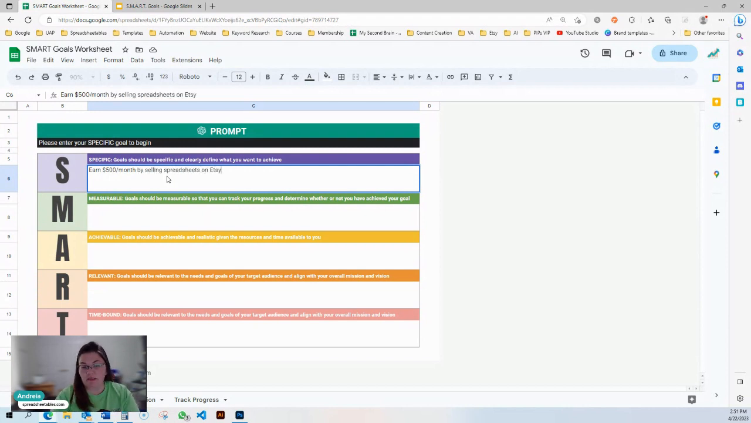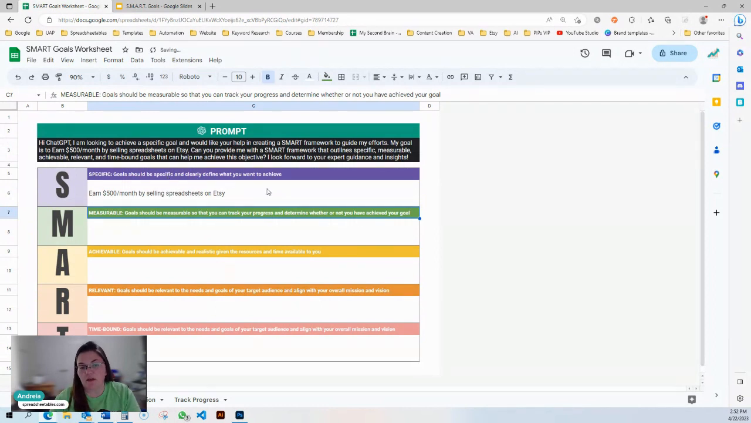And I'm being very specific about Etsy because this is a platform that I know and am familiar with, but you can sell spreadsheets anywhere. What's the name of that? Gumroad, or you can sell on your own website if you have a blog. There's WooCommerce, a plugin you can add to WordPress, and you can sell in there. There are many different ways to go about selling, but I am familiar with Etsy, so I'm going to use that. So this is my goal.